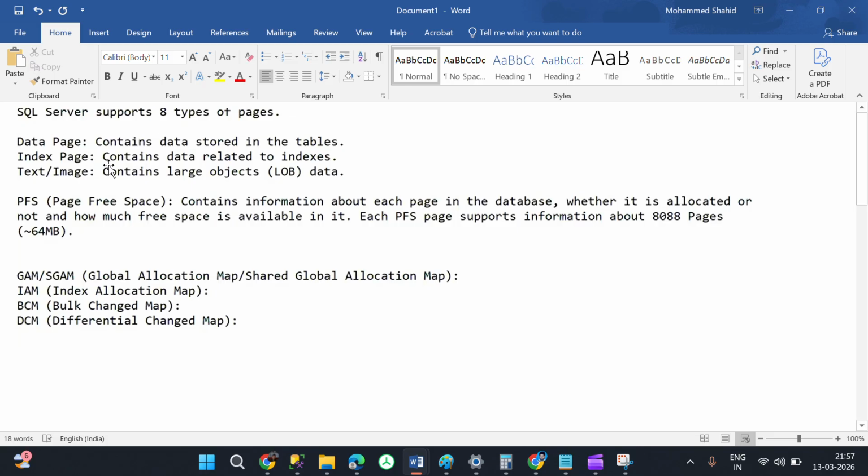Also we have an index page, which contains data related to the index: what is a clustered index, non-clustered index, what is a heap, and all that I will be letting you know. So just know that it contains the information about the indexes.